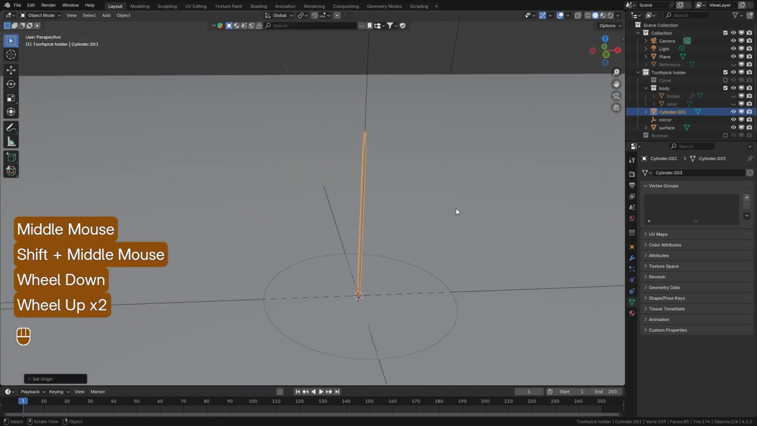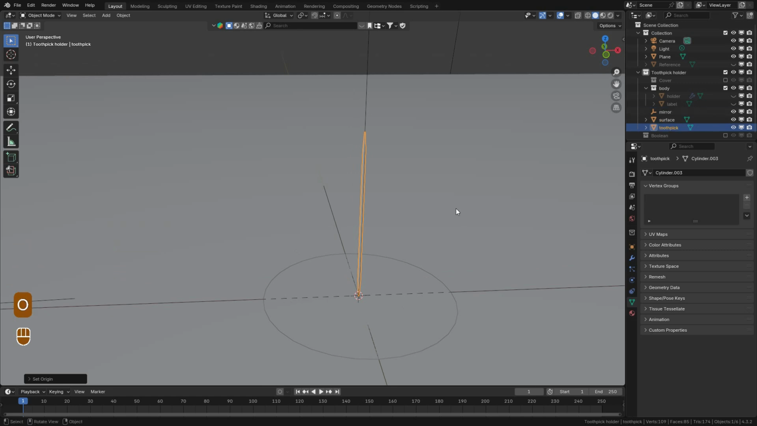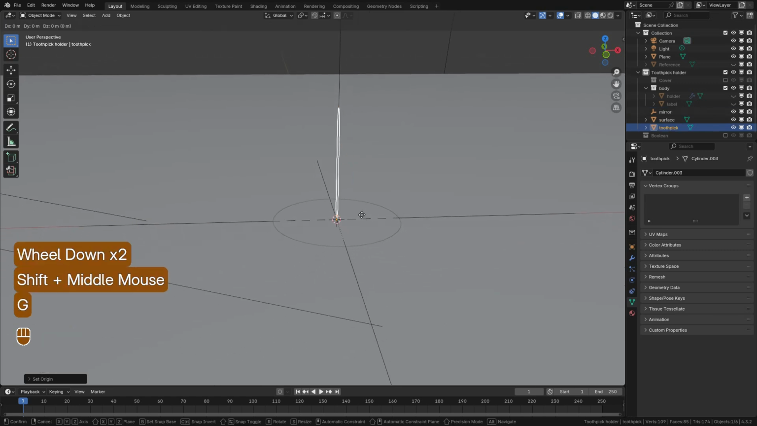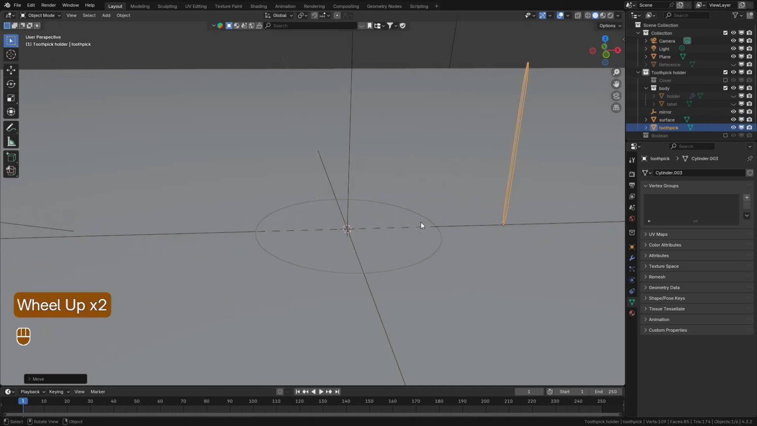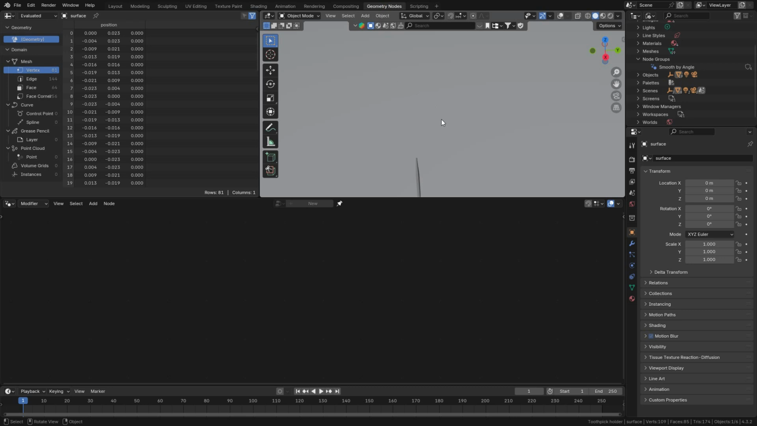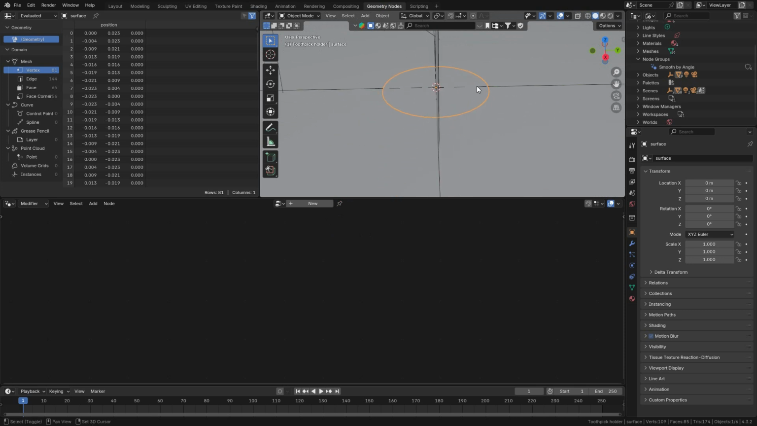Okay, so we can press F2 to rename, then we'll just name it toothpick, put it there, and push this aside. Okay, so now it's time to generate some toothpicks. We'll click our surface and go into geometry nodes. Kind of pin this for now, trying to see where it is.